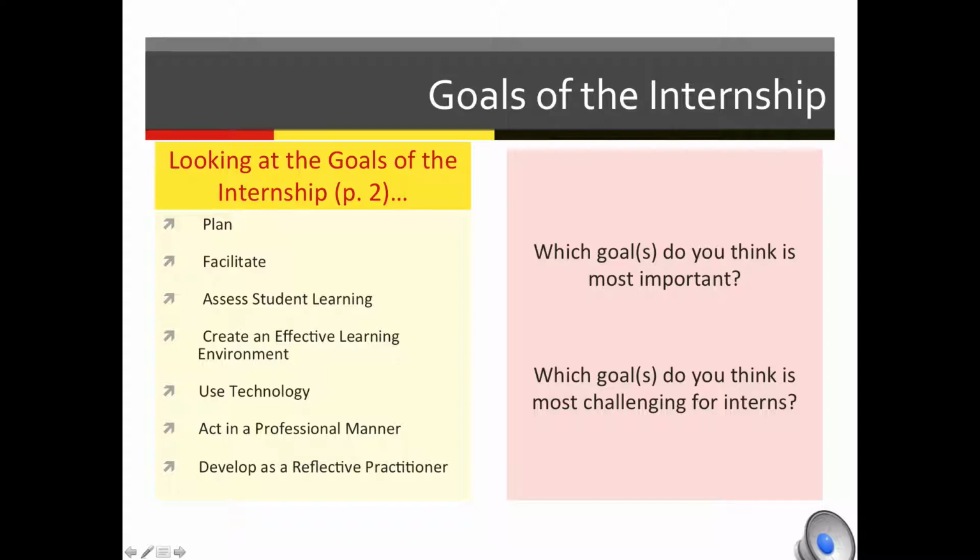So we would like to ask you to take a moment to read through those goals and identify for yourself which goal or goals you think is most important and which goal or goals you think is most challenging for teaching interns. So you can pause me here, and then after you have a chance to take a moment to look through that, then you can move on. Thanks.